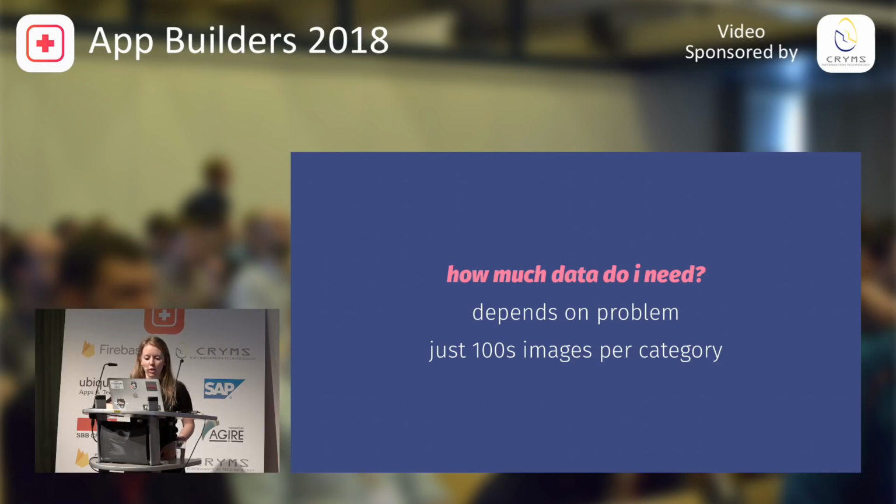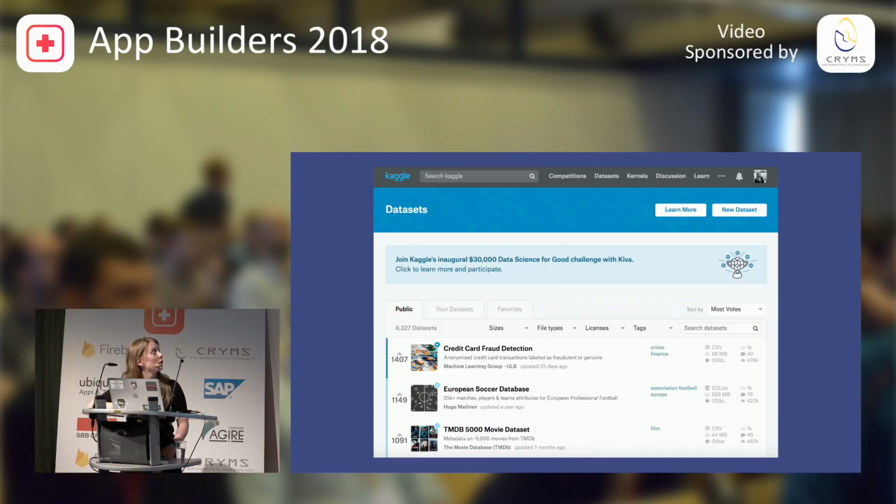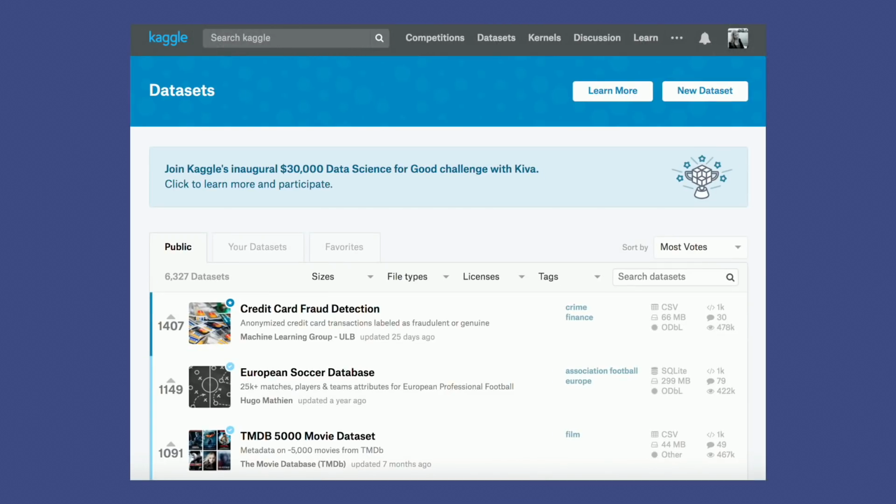So, gathering the data for our American Sign Language task. How much data do you need? It depends on the problem, but usually you just need a couple hundred images per category when you're leveraging transfer learning. And where can you get it, if you don't have it available at your company or in your personal database? You can just Google for data, and you'd be surprised at how many open data sets there are. A source that has a ton of data sets that are usually pretty clean to work with is Kaggle, and I highly recommend checking that out because they have very good documentation, and they also have challenges you can do to train machine learning models. So it's a good guiding source. You can also record video for images and use FFmpeg to take the frames out. That's kind of a hack, but it works. So yeah, this is Kaggle. As you can see, they have over 6,000 data sets available.